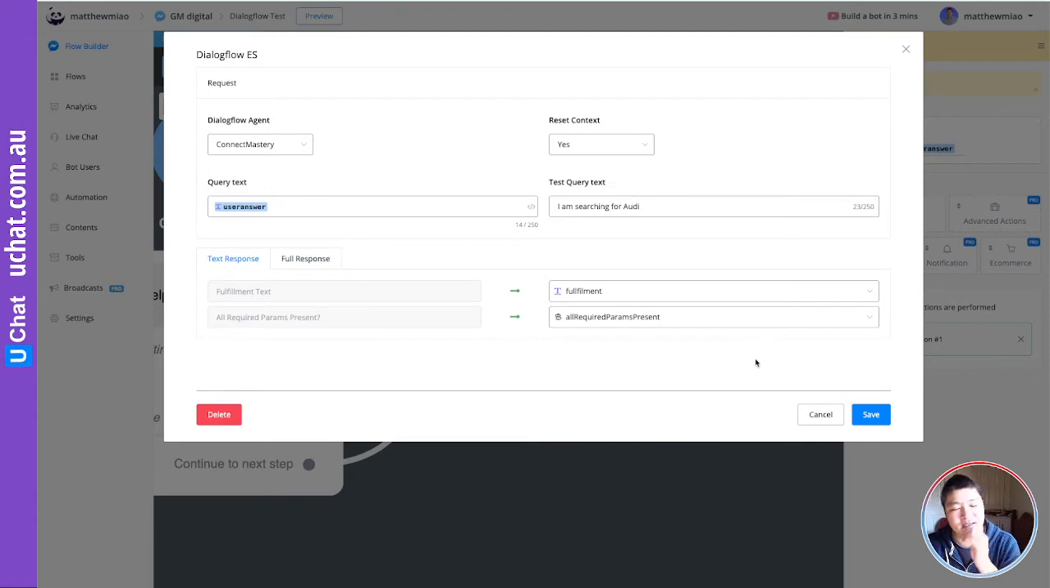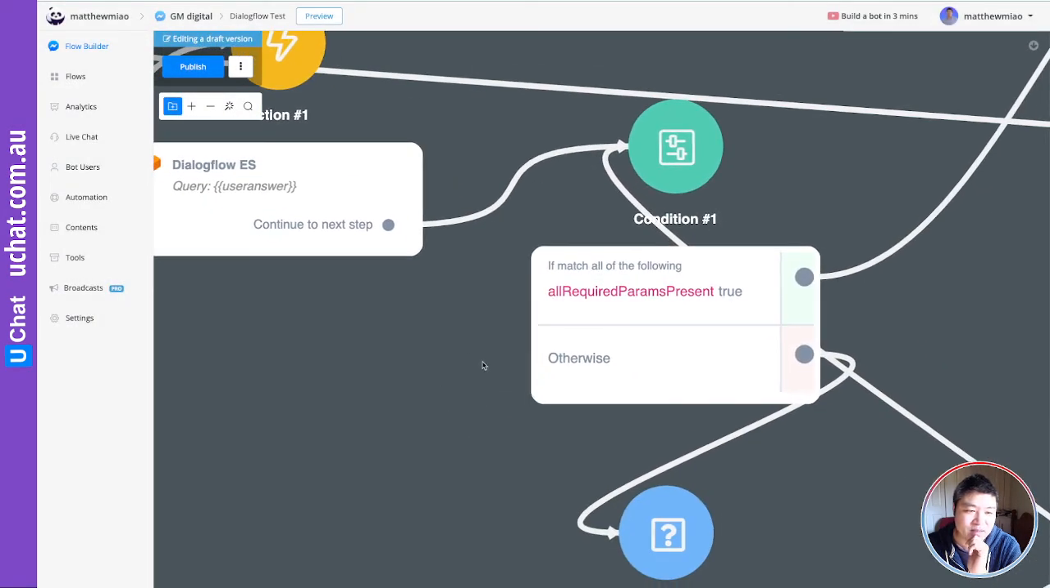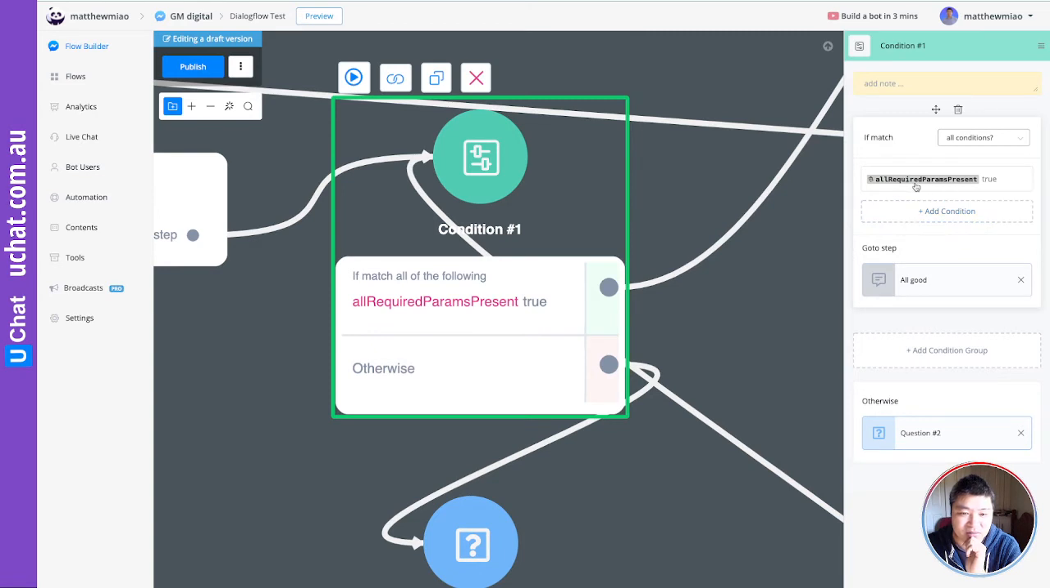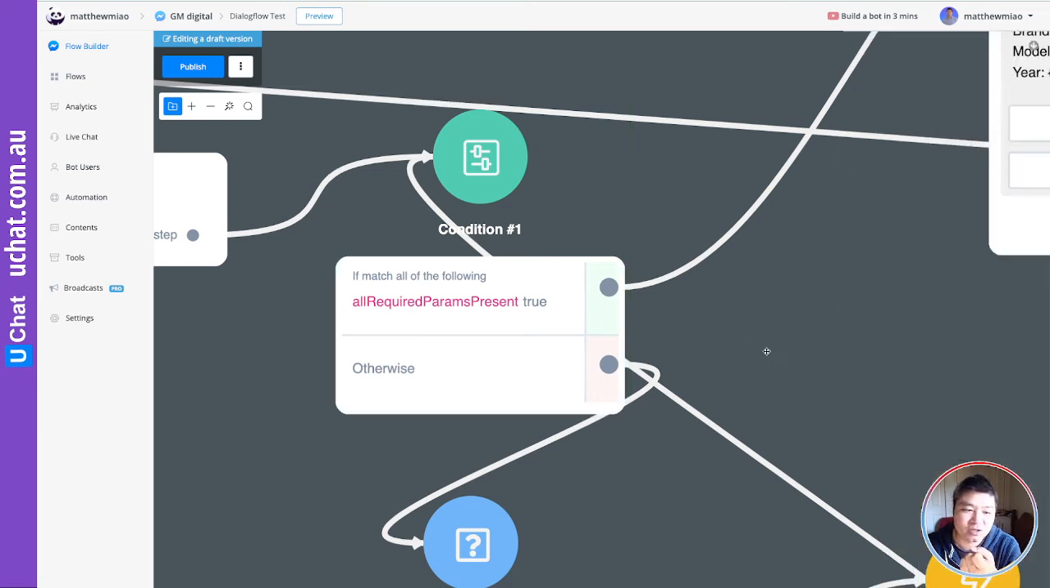So what happens is when the customer replies, we will use a condition to check if all the required parameters are present. That is the next step. We use a condition to check if all required parameters equals true. We have 3 required parameters, right? If the customer only provides 1, then it will not meet this condition. It will go to the next one.